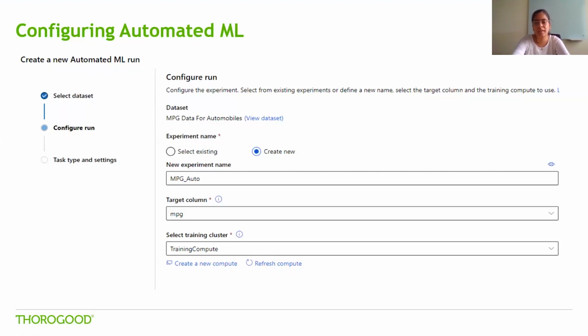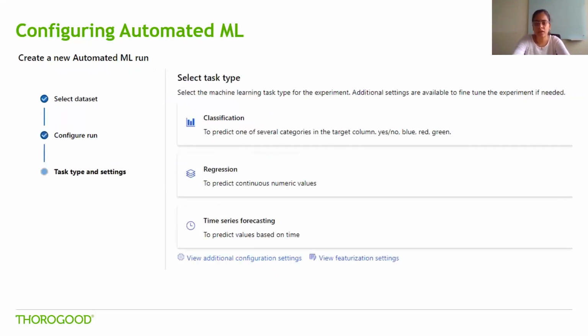And the main important point to note is the target column. What are we trying to predict? So MPG is the target column that we have specified, and based on this is when the prediction is going to be. Next, we configure the run.